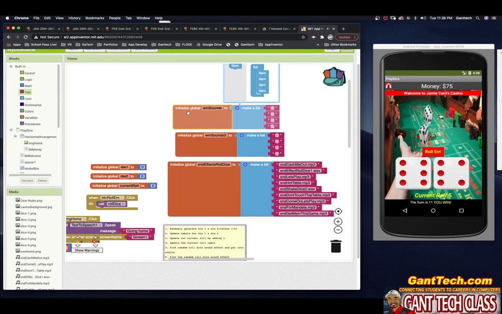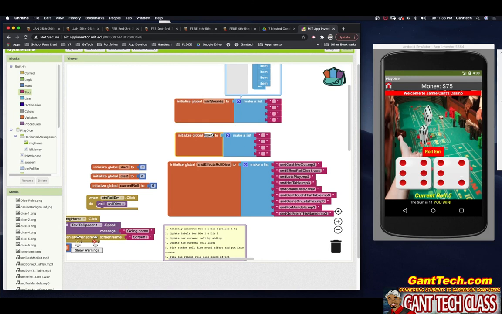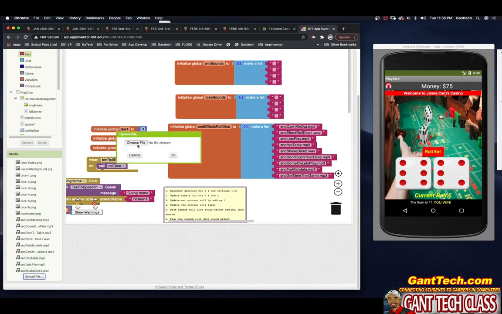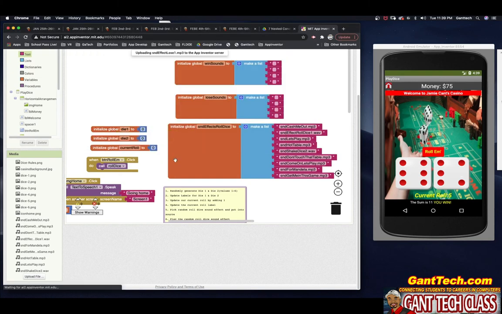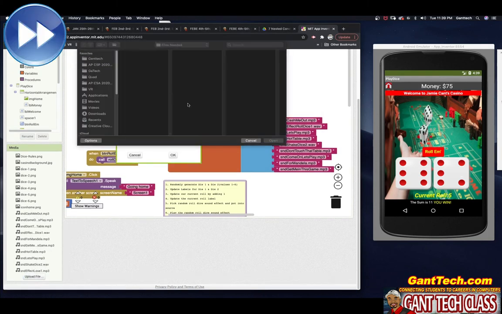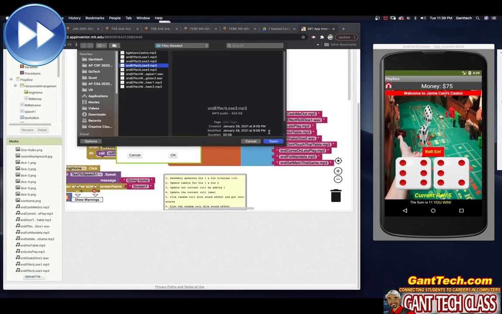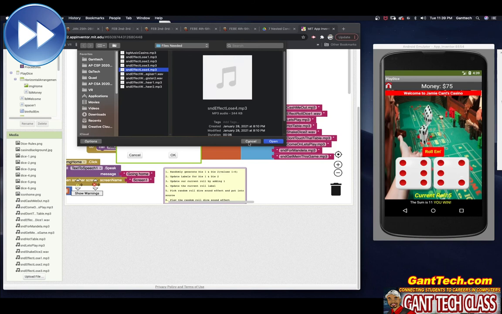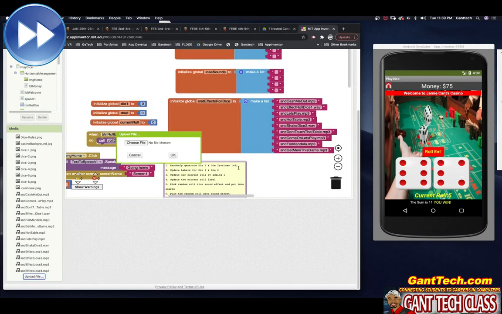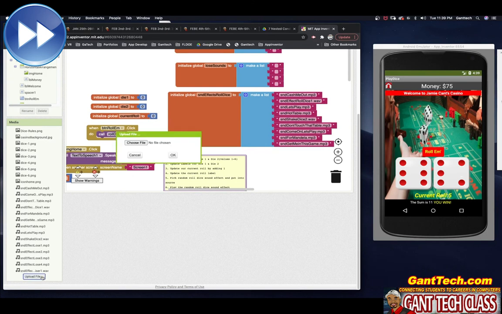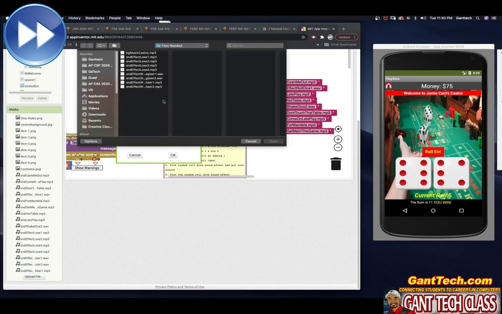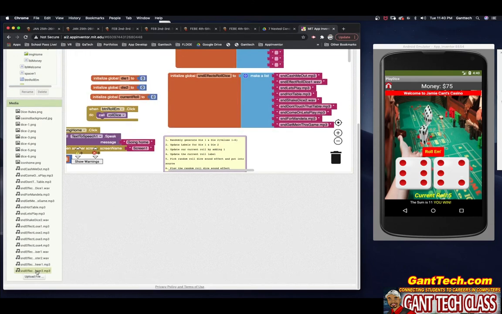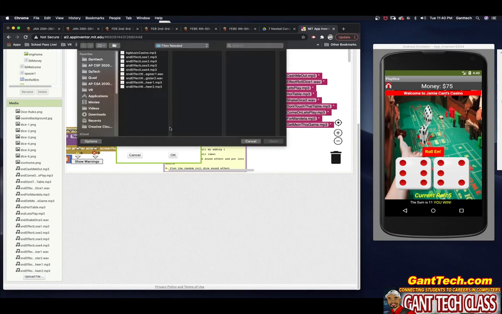I'm going to duplicate that. This is going to be lose sounds. Now inside of here, we need to upload those sounds that we have. You can see I already have them here. Sound effect lose one, going to upload that and upload the rest of these. Upload the background music as well.